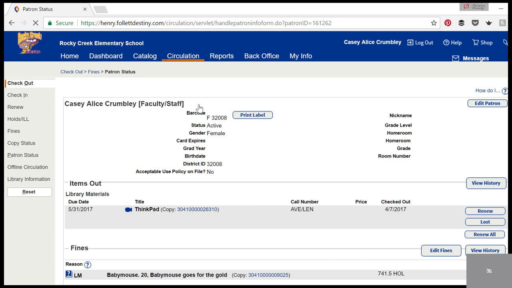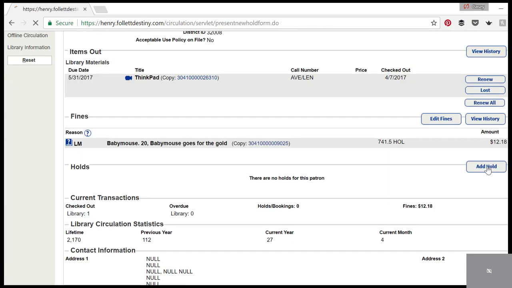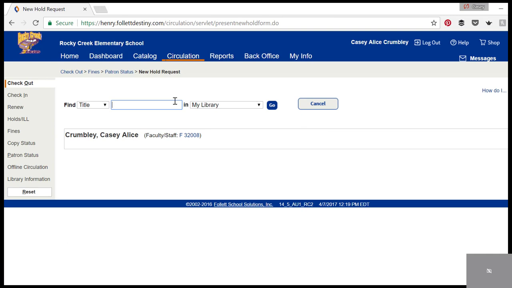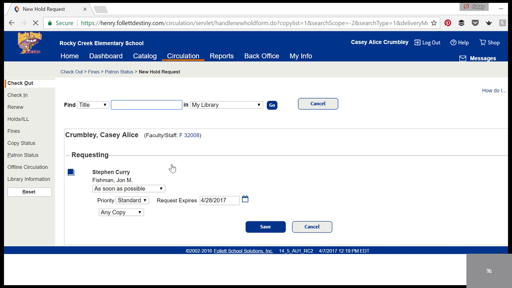Next, we were talking about putting a reserve on a book or a hold on a book. So I'd go under the patron's name, and then right here, I can add a hold. And I know a common book that is often out in our library are all the Steph Curry books right now. So if I want to put a hold on it, I would just select hold it. And then it says when my request expires and that we want it as soon as possible. So then I could save that.